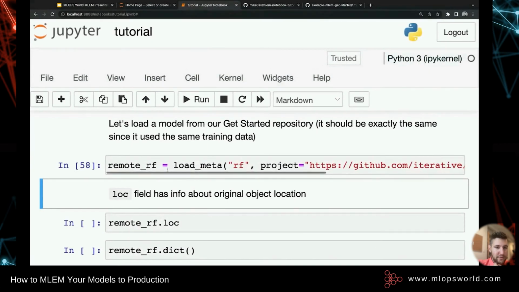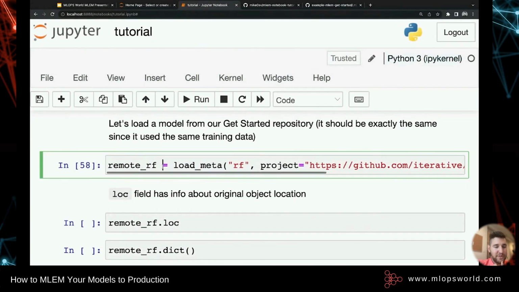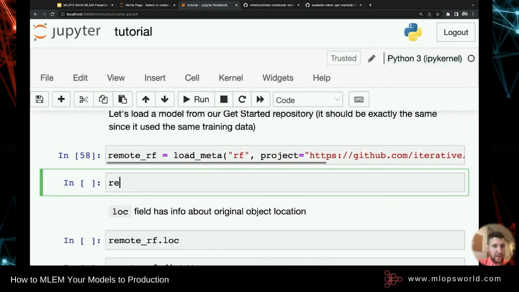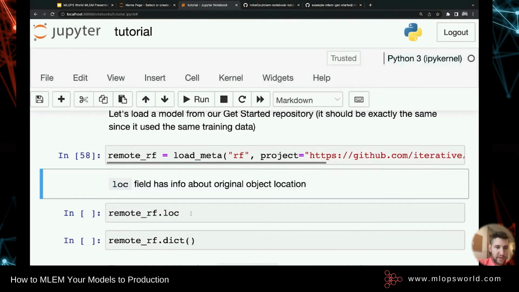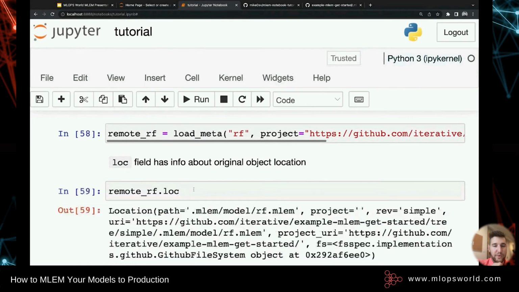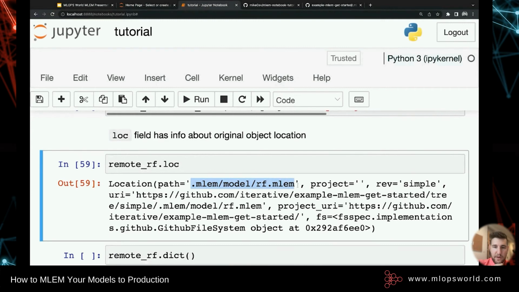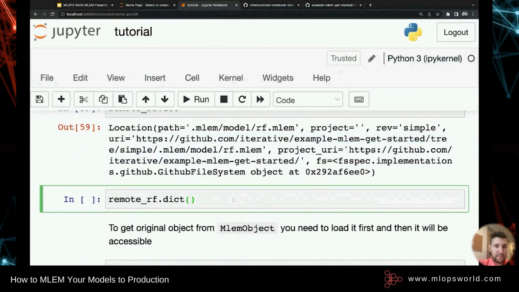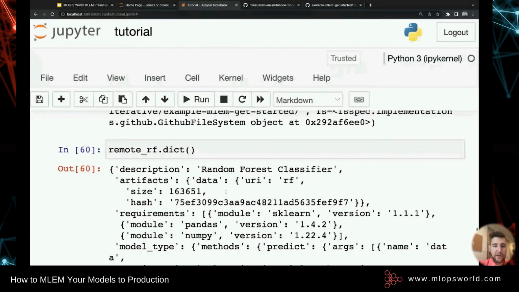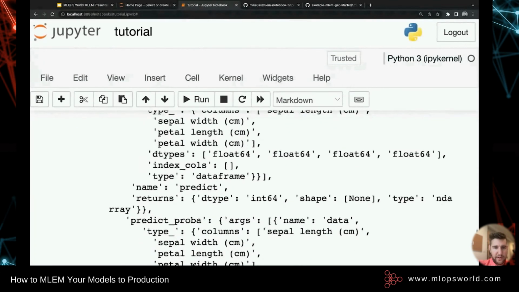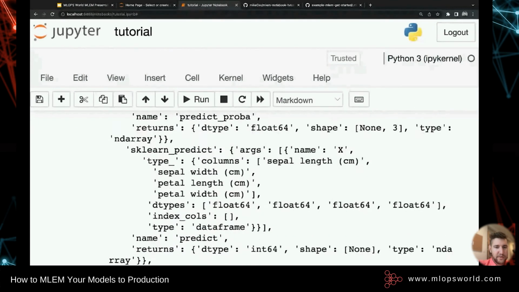Yeah, so it took a bit longer than loading from local, of course. But it's done, and here we can see the location that we loaded it from. So the path is this one, and the full path is here. And we can see the same dictionary with the metadata, and it's pretty much the same, I think. It has all the same methods.